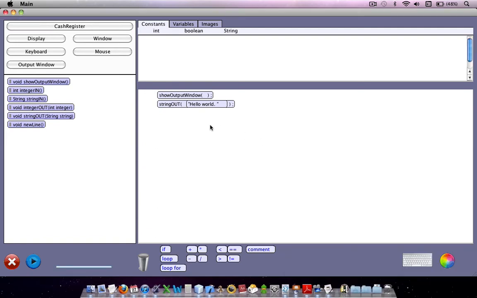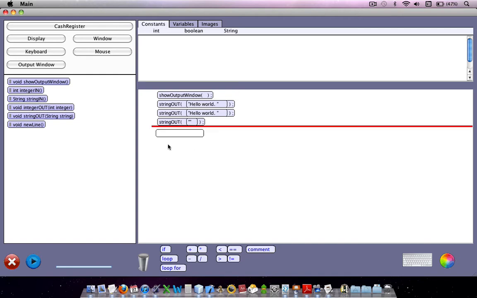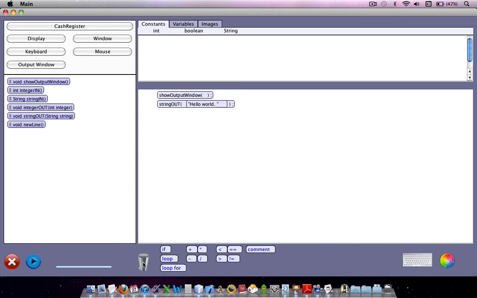Now, I don't want to say hello world once. I want to say hello world 50 times. So I'm going to say hello world again. That's twice. And then I'm going to do it again. You know something? This is going to take a long time. I wish there was a way to tell the computer to do the same thing 50 times. Well, in fact, there is.